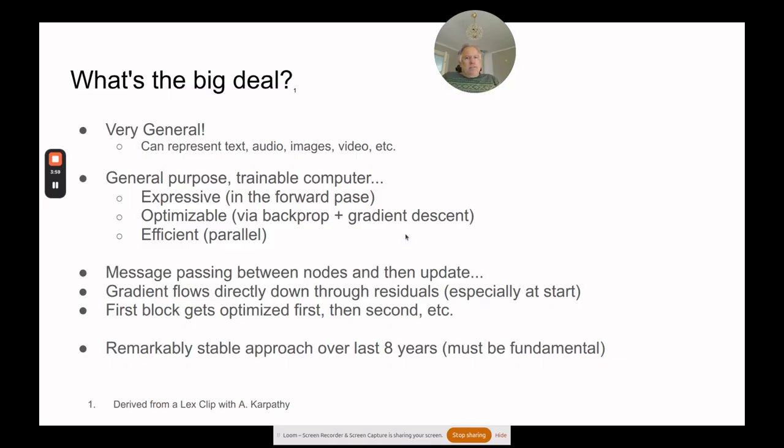Another reason why it's a big deal is because it hasn't really changed. It's basically been pretty stable over the last 8 years. So that tells us that there's something very fundamental about it. Now there's been a lot of optimizations to it, things that we'll talk about later in the course. But the core algorithm is really fundamental. So this is a result.